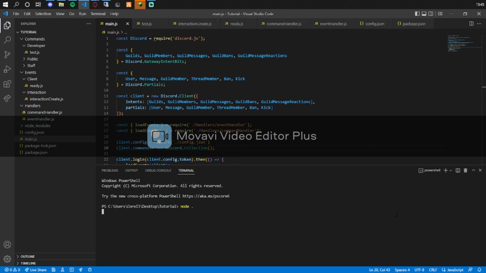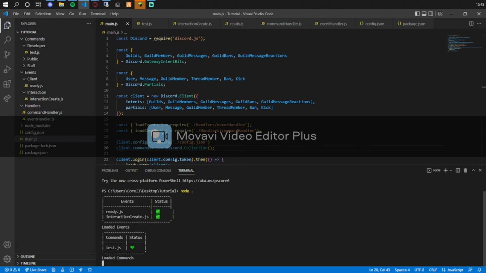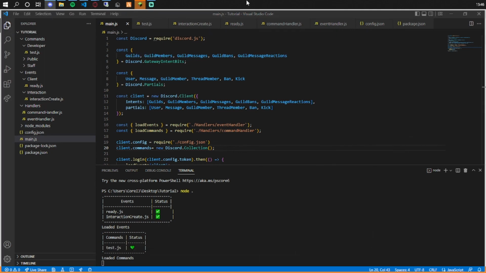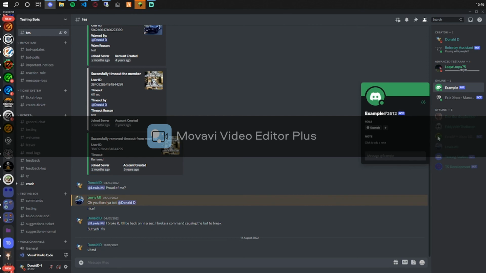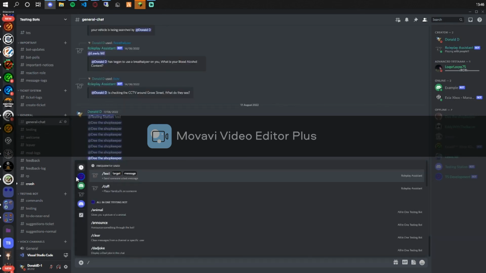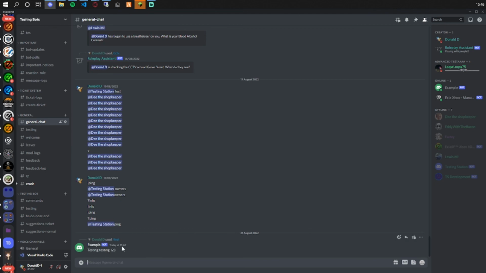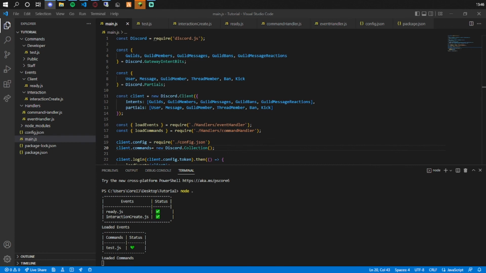That's not meant to be node dot. Okay, test status done. Both of these say done. So with that, if I open up the Discord server that the bot is in, as you can see, example is online. So if I go, let's say, general chat, I do a slash, example, test. Testing, 1, 2, 3. With that, you now have the basics of a bot. I will see you all within the next episode. Speak to you all soon.